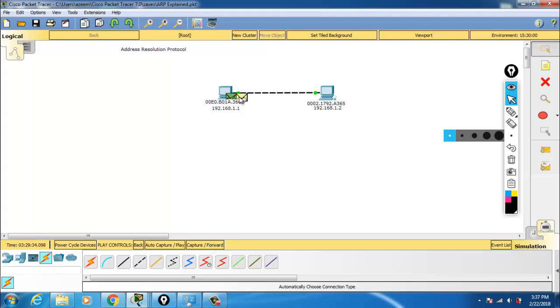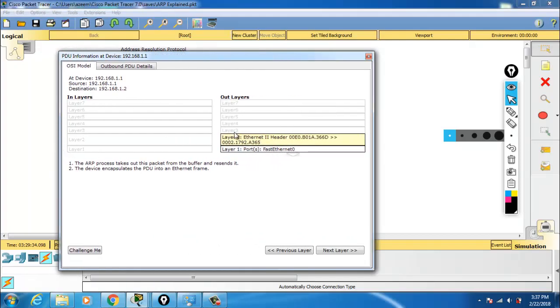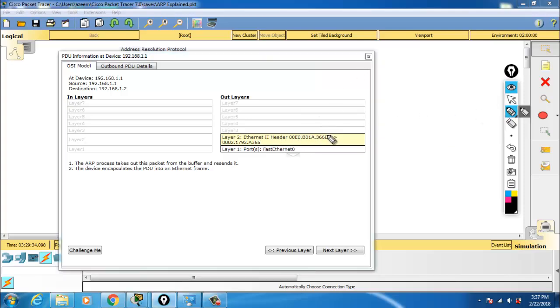Now you can see it has sent the ping packet, which was kept in the buffer for the period when this ARP request and reply were being sent. Now this ping packet is being sent with the information. You can see here the source MAC address and the destination MAC address. It now has both MAC addresses, which previously it did not have.